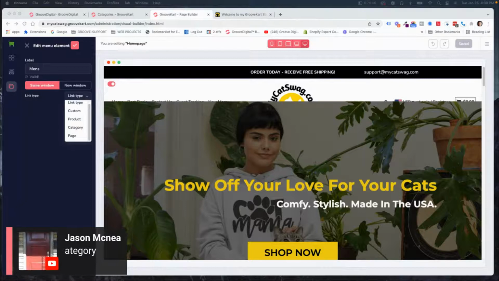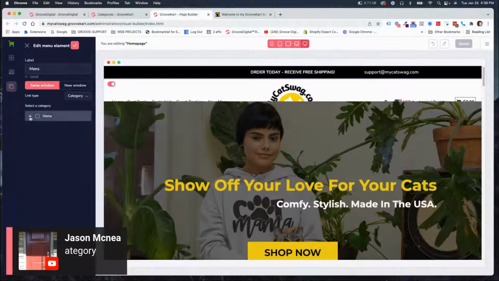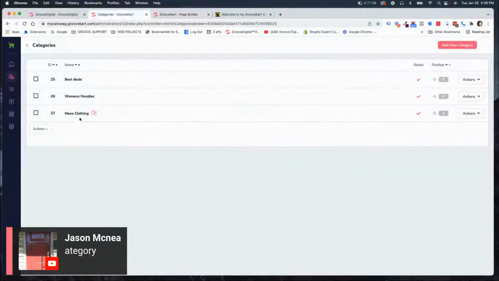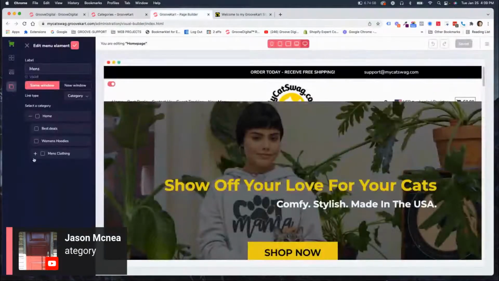So Jason Magni says category. That's right. So we have to select the category, and then select home, best deals. And if you notice here, guys, this is the cool part about the software. You remember that when we show you internally here in the categories, you have this little thing that looks like two little folders. In this case, you're going to have a plus sign within that category.